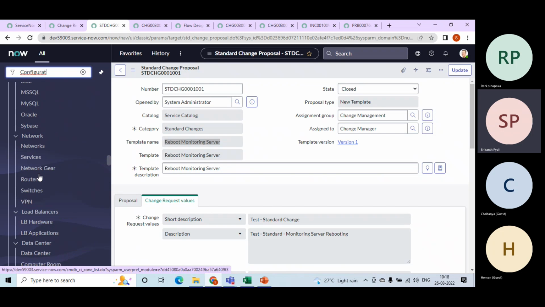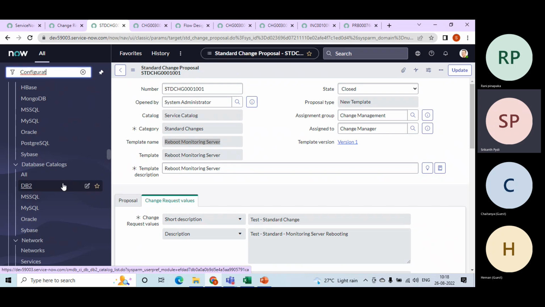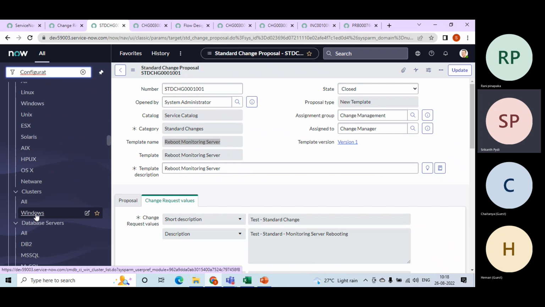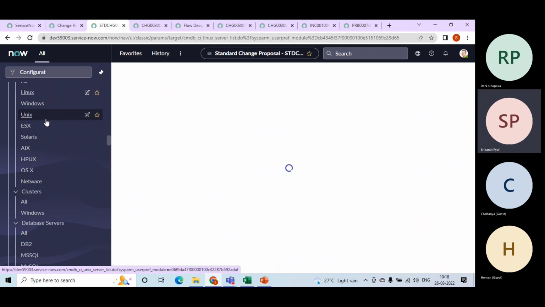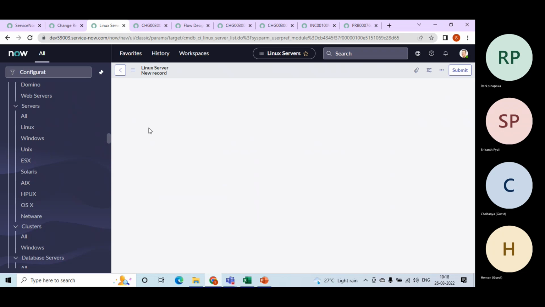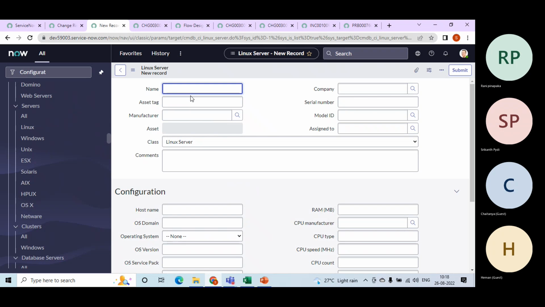Let us say I want to create one CI. For example, I want to create one Linux server. So here, this is how I will come down to Linux server, and then I'll be creating a new Linux server. Linux 123. This is my server name.